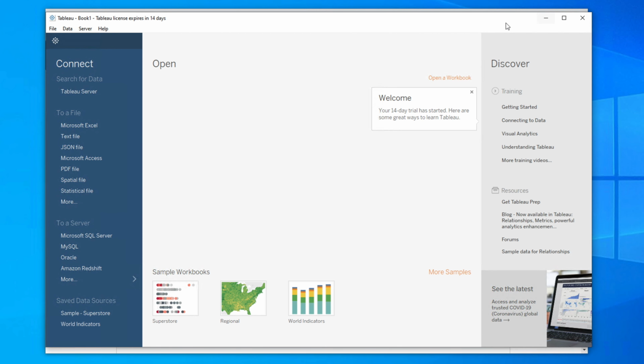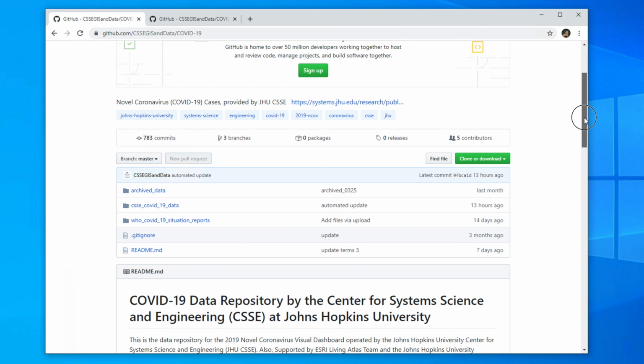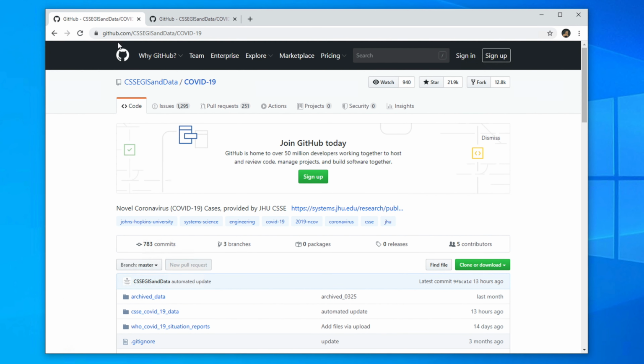So I'm going to minimize this Tableau software, and this is the data source. I told you that we need some data. So this data is available from this URL. I will also give you the data source download link below in the description of this video. So we'll use the COVID-19 dataset we mentioned before. So here is the main page of the data source. This is actually provided by JHU CSSE. You can go through the details of that data source.